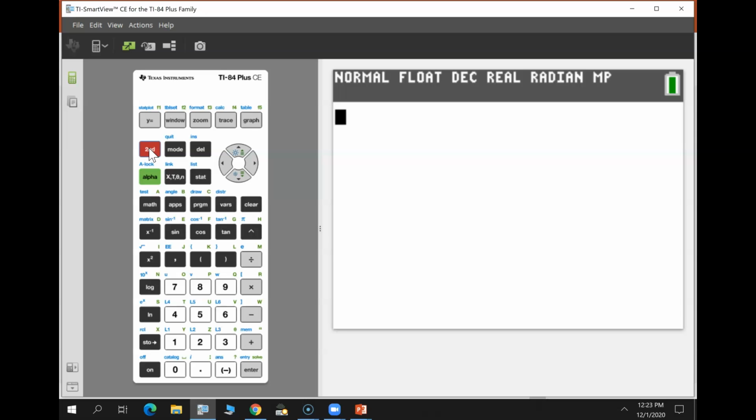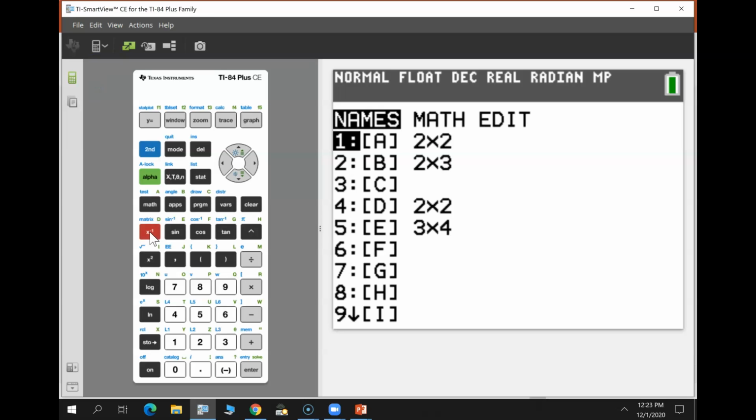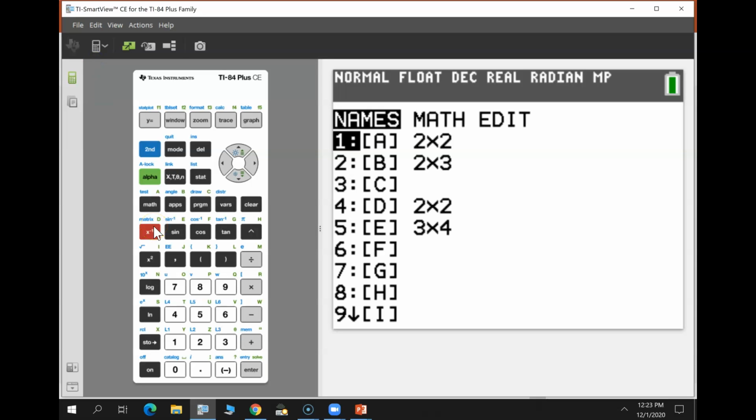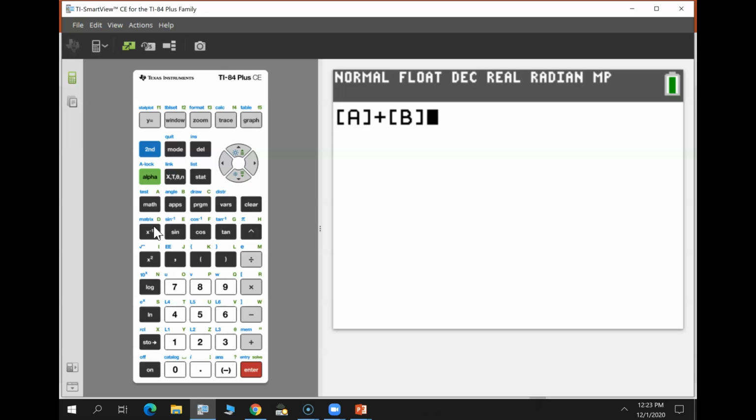All right, so I'm going to do second matrix to go get the name for matrix A. So right there in that first column, I'm going to choose A, and it puts A on my screen, right? I want to add matrix A and B, all right? So I'm going to say matrix A plus, and then I'll go back to matrix again, and I'll choose B. Can I add A and B? No, why not? They don't have the same dimensions.